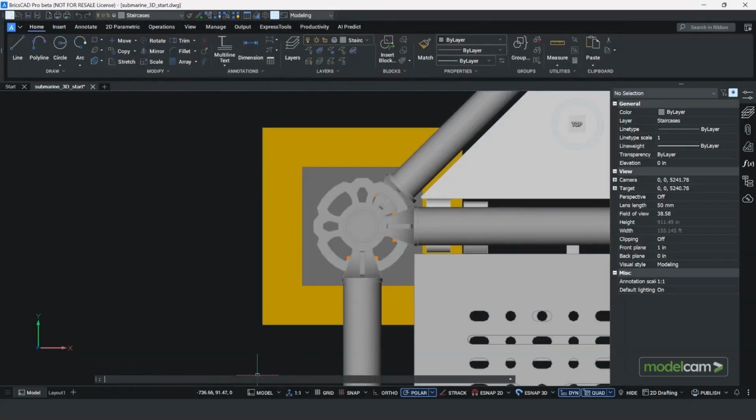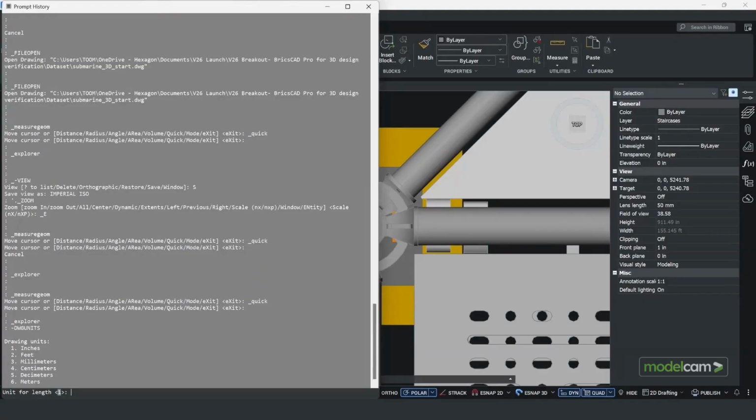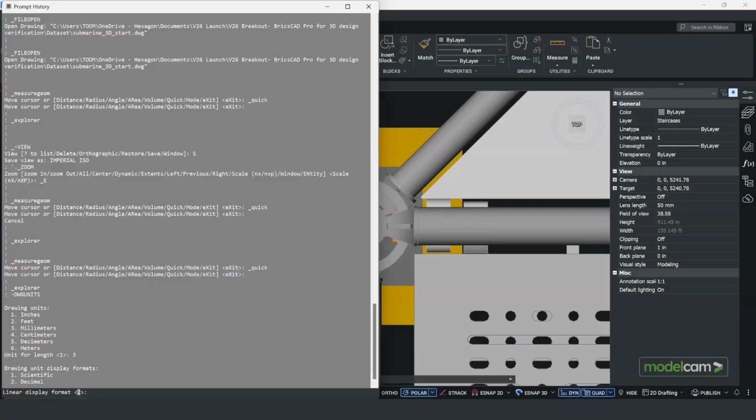On the command line, if you click and type in DWG units, you'll notice now, once I've run the command, you're prompted with a series of questions in terms of numbers and yes or no. What unit types would you like between 1 to 6? So you can type it in and hit return.